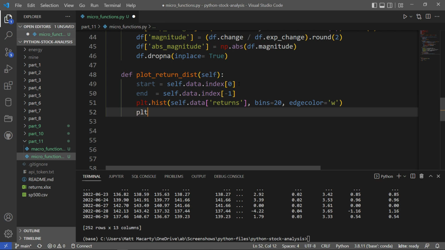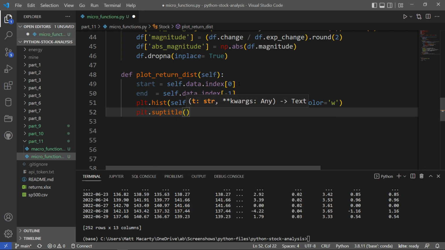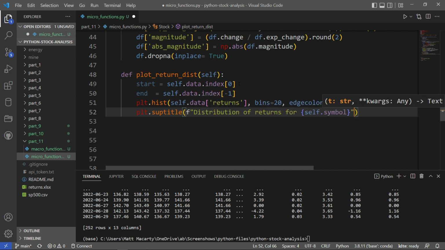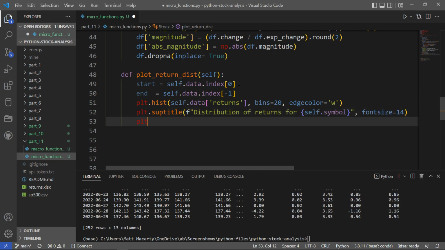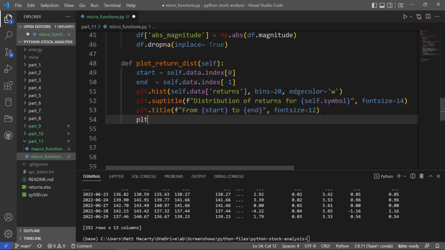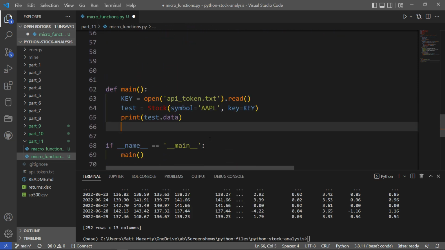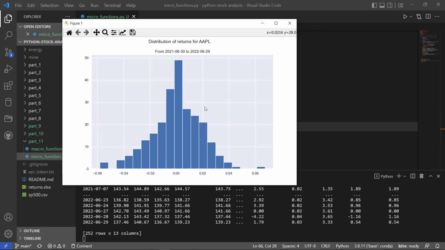I'm going to plot a super title, so I can have 2 lines in my output for the title. I'll make this a little bigger with the font size, and then the regular title will be the date range. Then we'll just show that plot. Let's go ahead and test that. So there we have it. There's our histogram, and maybe we could set the figure size a little bigger. That depends on your personal preference. But it does everything we're looking for.